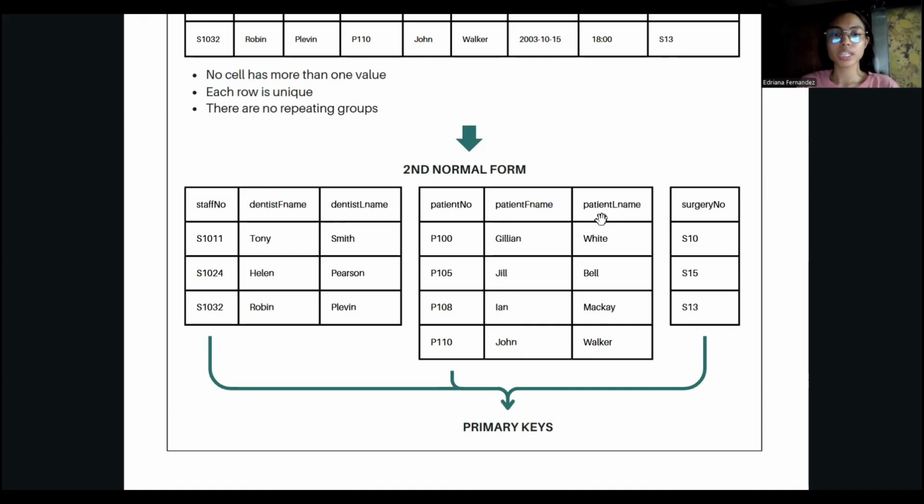Here first, we need to identify the primary keys. So the primary keys we have are the staff number, patient number, and the surgery number. Of course, the dentist first name and last name depend on the staff number, as well as the patient first name and the patient last name depend on the patient number, and the surgery number.